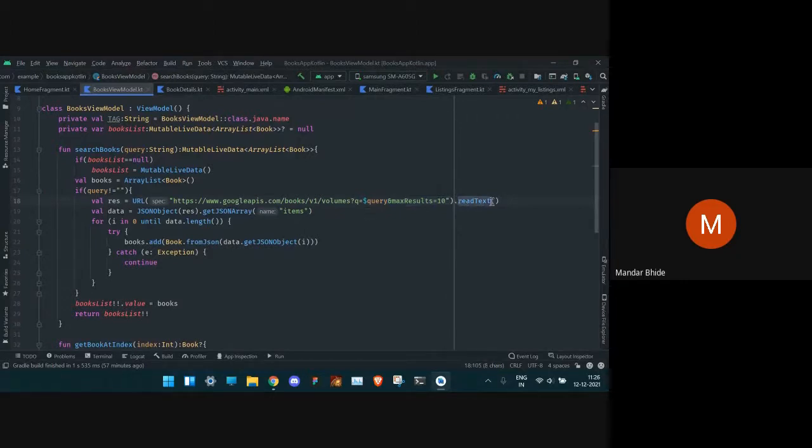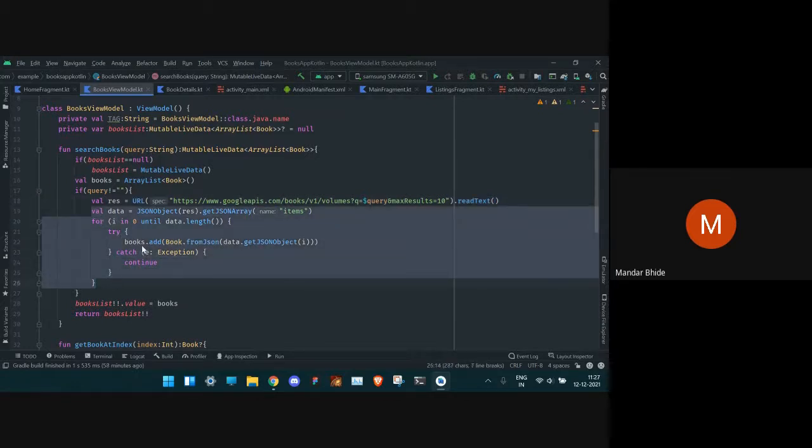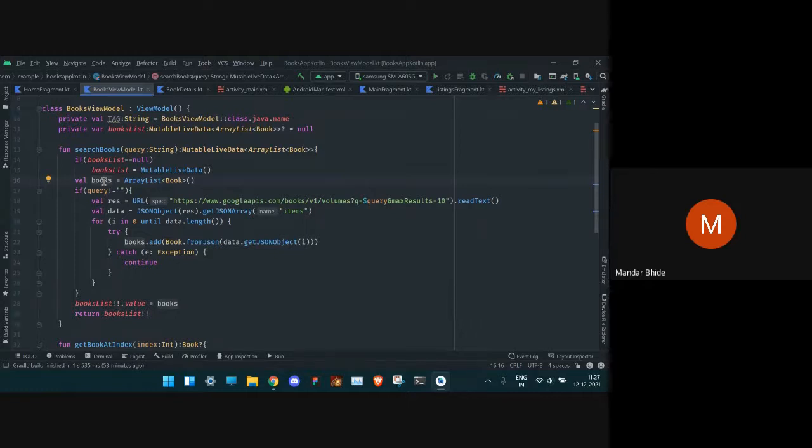This read text basically makes a get call to the given URL and returns a response. Here we are passing that JSON object received in the GET request, creating a book out of that and adding it to the books. We have created an array list, that is, look at it just as an array which can be accessed using indices, also has add and remove methods. So we are adding all those books in that array.